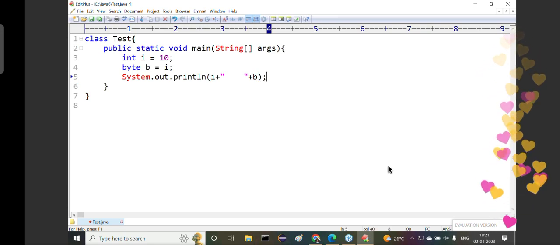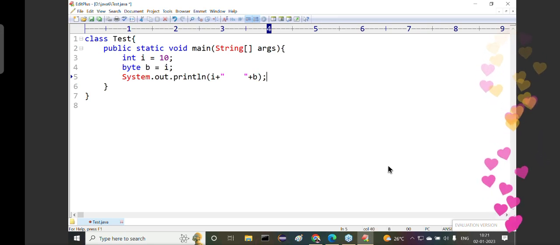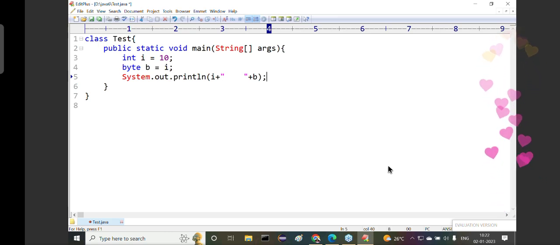Definitely from this typecasting, a minimum of 2 examples we are able to get in the certification exam, OCJP. Minimum 2 questions we are able to get from this model. Not only that, in the case of company written tests also, we are able to get questions from this.